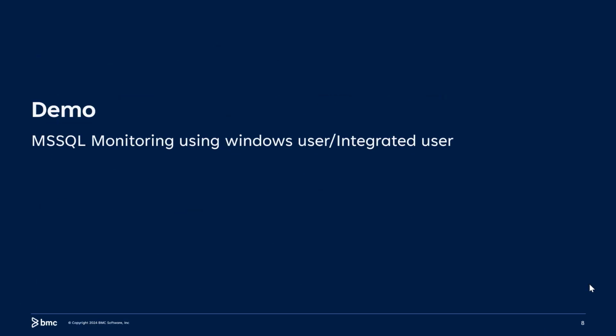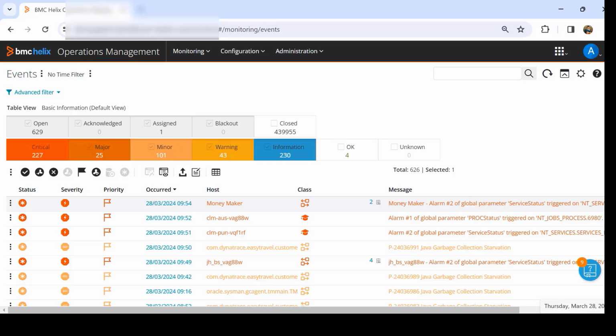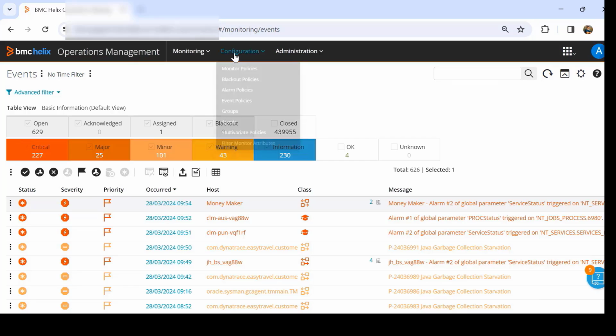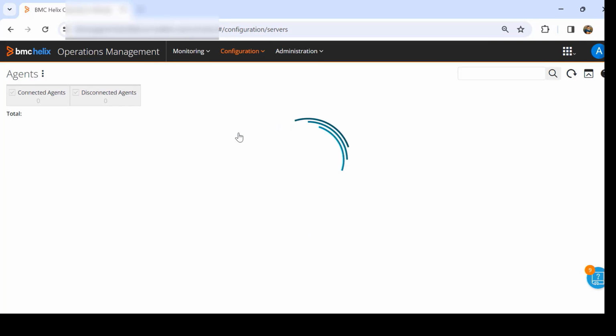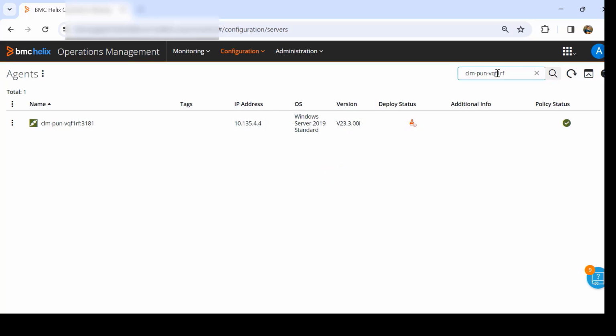Let's jump into the demonstration of Microsoft SQL monitoring using a Windows user or integrated user. To be able to monitor the Microsoft SQL database, first, make sure that the Patrol Agent where you have installed the Microsoft SQL KM is connected to the Helix console. To do so, click on Configuration, Agents. I can see that this agent has connected successfully to the Helix console. Now I will be able to create the monitoring policy. So the next step would be to create a monitoring policy.